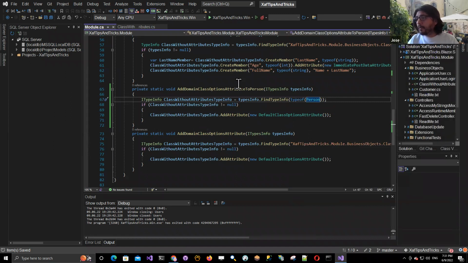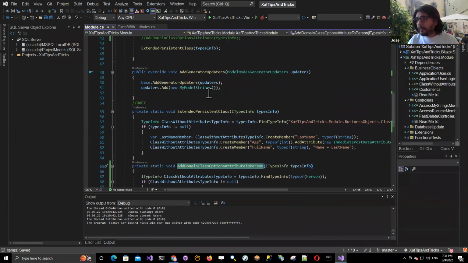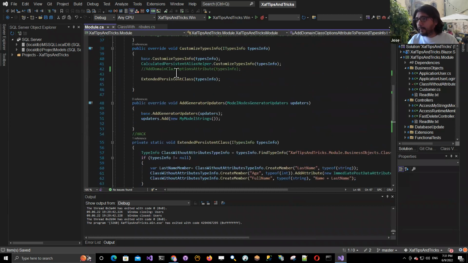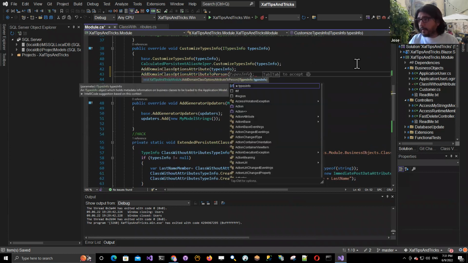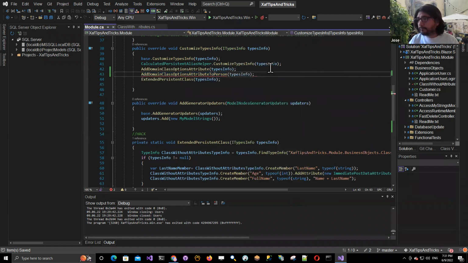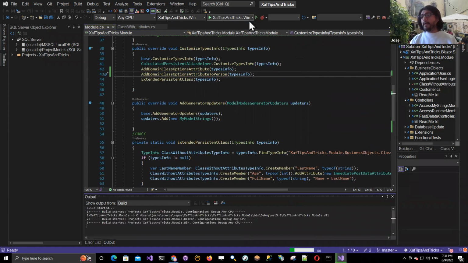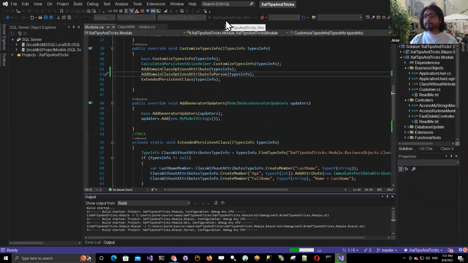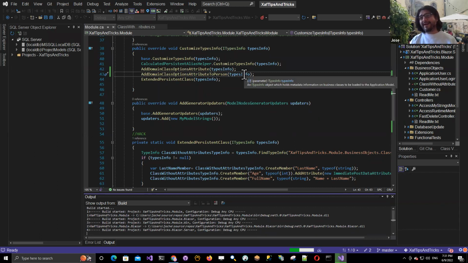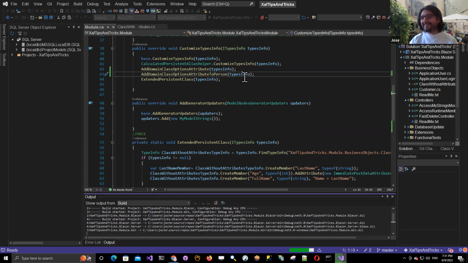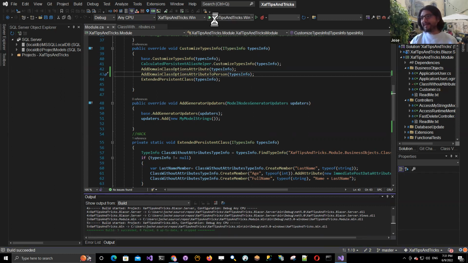Now let's call this somewhere. And that somewhere is here. And I will add the other one also, and pass the type info. I think that's it. So let's run this and let's see how it goes. You will see that all my demos for today are how to do stuff with code. I never touch the model at all. Everything that I do is in code, even the model.